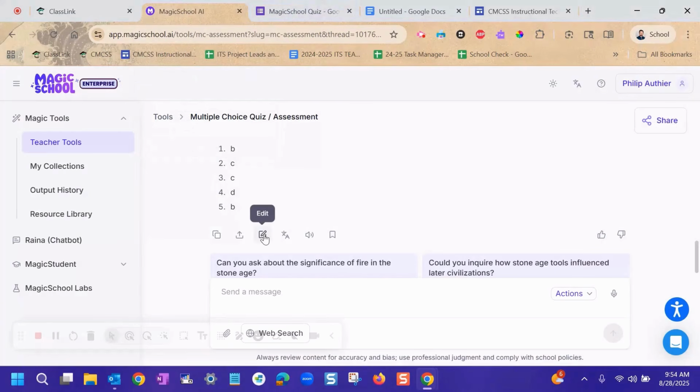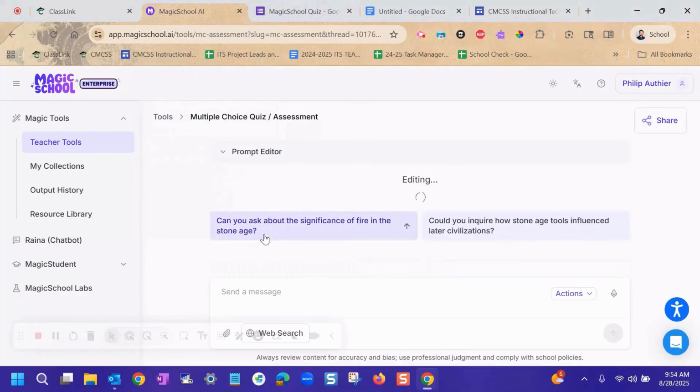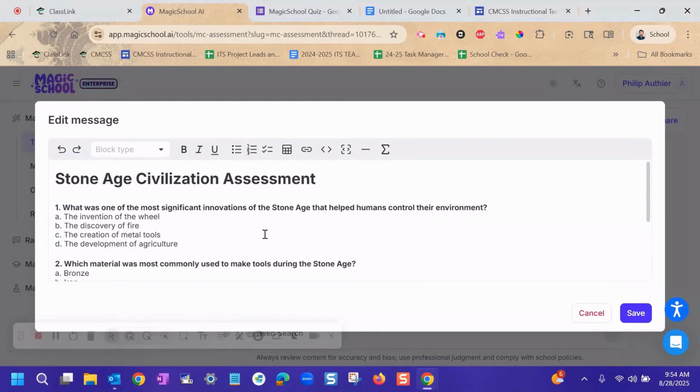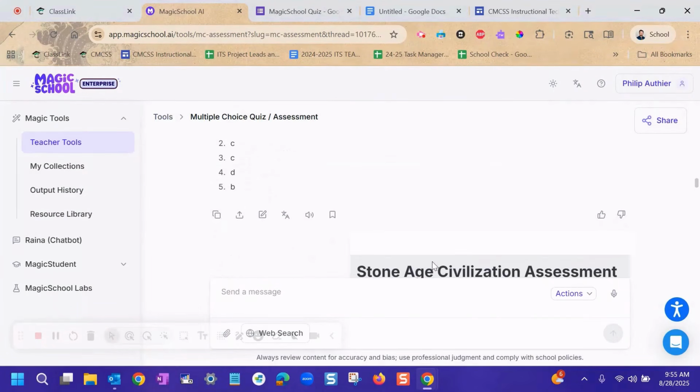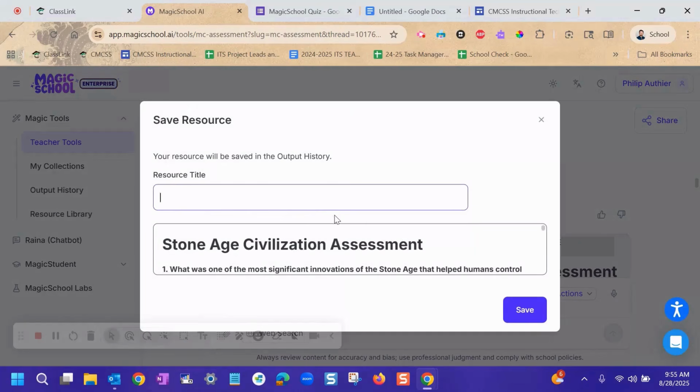Other options you can do is you can click on this edit pencil icon and edit your results right here within Magic School. Let's scroll back up to my original one. If you want to have this read aloud, you can. You can even click this little bookmark icon to save this resource and give it a title, and then select Save.